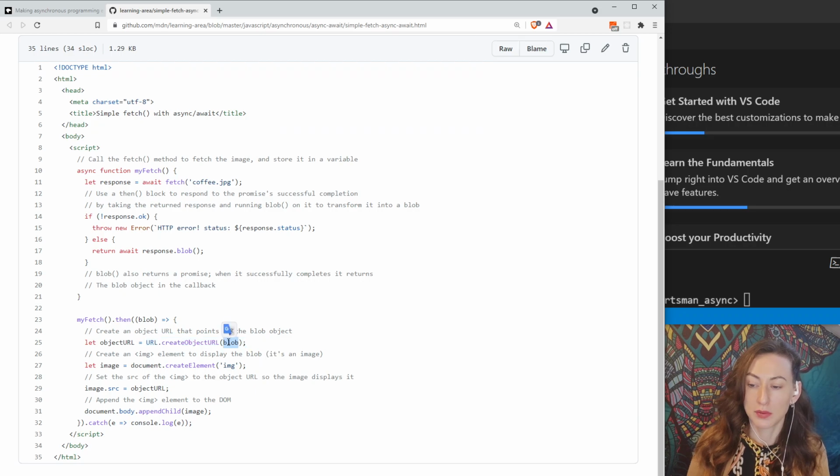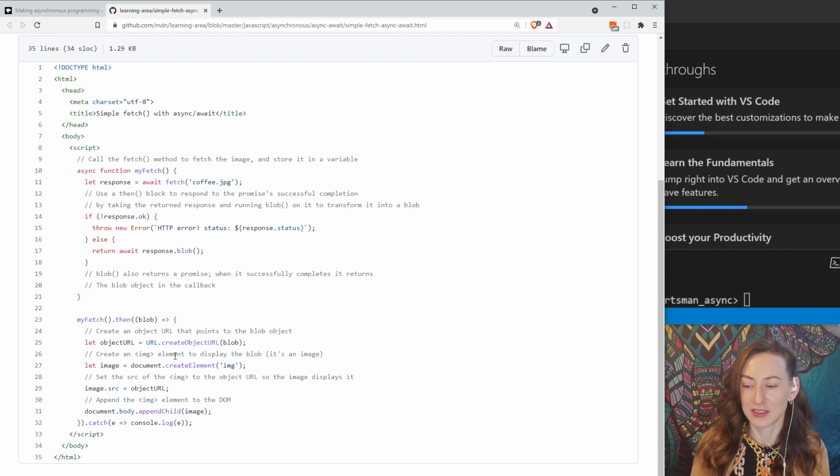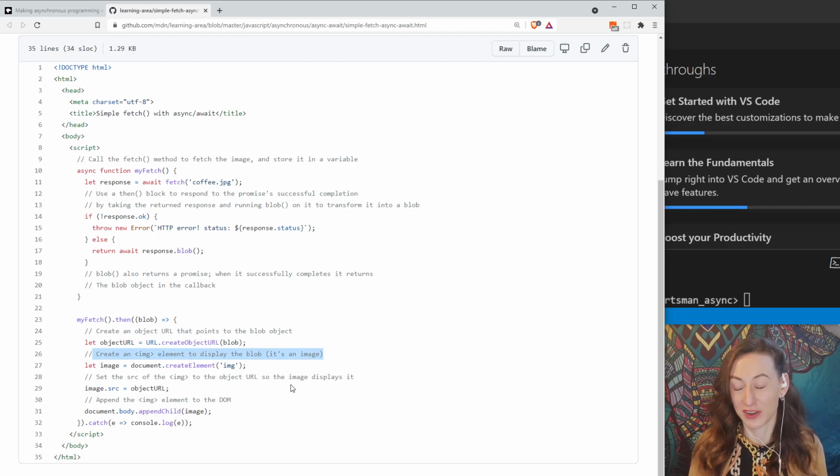So the blob is being passed in and we're creating this URL and we're assigning that to the object URL. Then create an image element to display the blob. Blob is a common name you'll see a lot in programming, but it's just funny, you know, blob. So then let image equal.